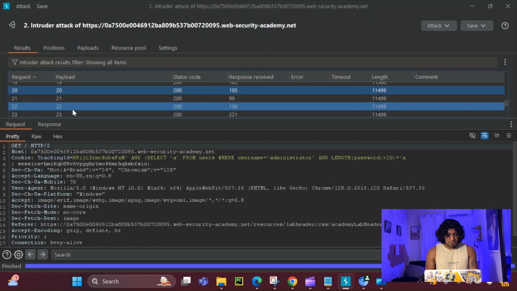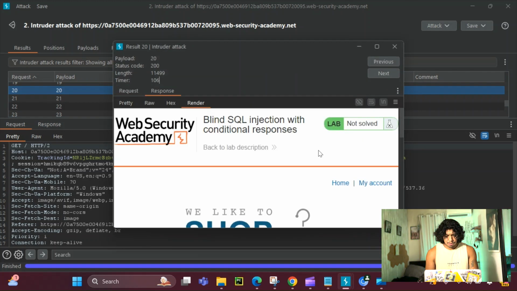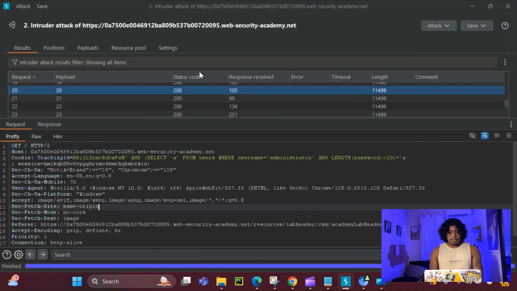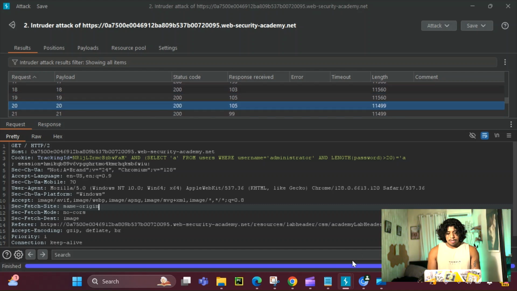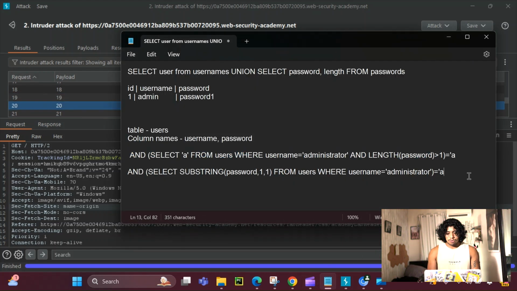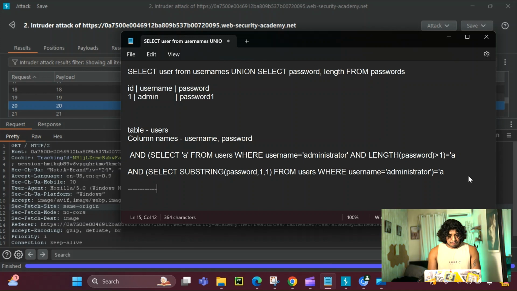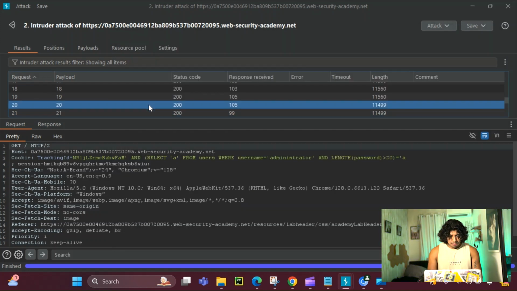So 21, 22, and just for confirmation, let's click that response, render it out, and boom, we don't see the welcome back. So what this is saying is that if the length of the password is greater than 19, but not greater than 20, then the password length has to be 20 characters long. So just as a placeholder, we're going to put 20 hyphens. Boom, boom, boom, 20 hyphens here. And this just represents for us right now the unknown password that we have. So let's start that out.